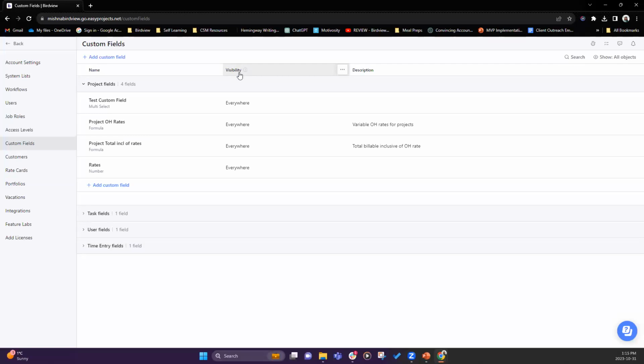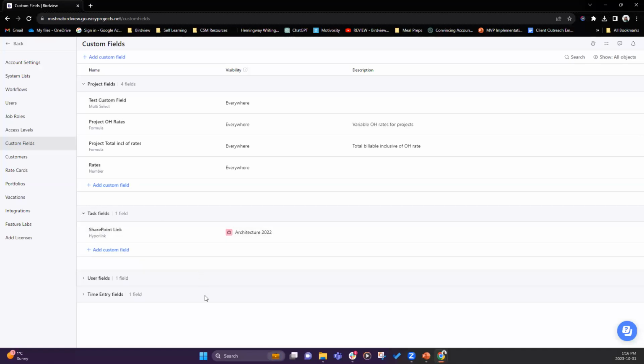And notice where it says visibility here, it tells you where a certain custom field is visible. So in this case, as an example, the test custom field is available everywhere, again, where applicable. But if there are certain fields that are restricted to portfolios, you can see that here. So as an example, in the task field, I had a custom field that said SharePoint link. It indicates that the SharePoint link is only visible to the projects that fall under the Architecture 2022 portfolio.